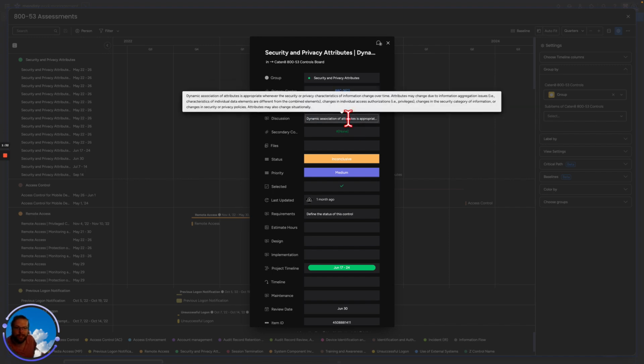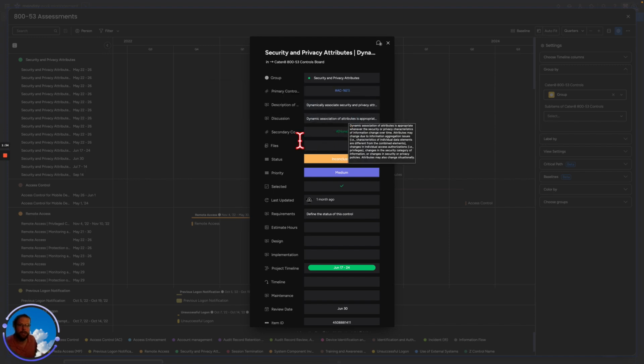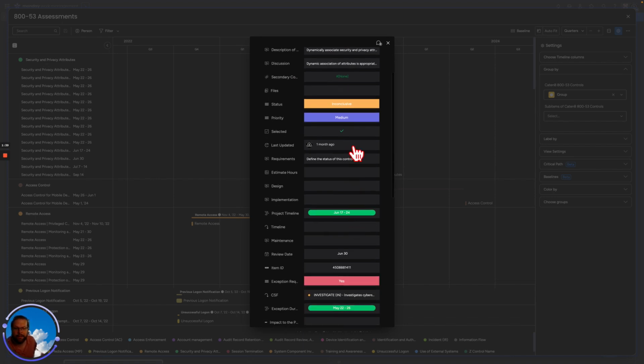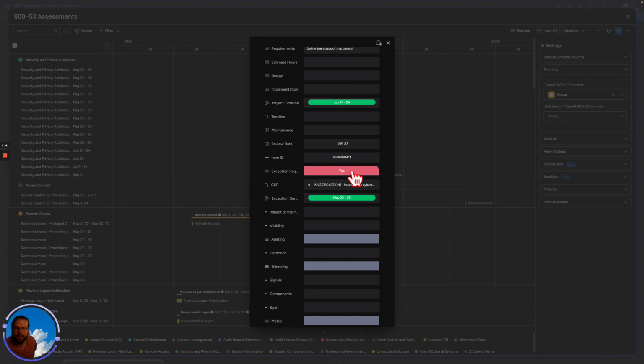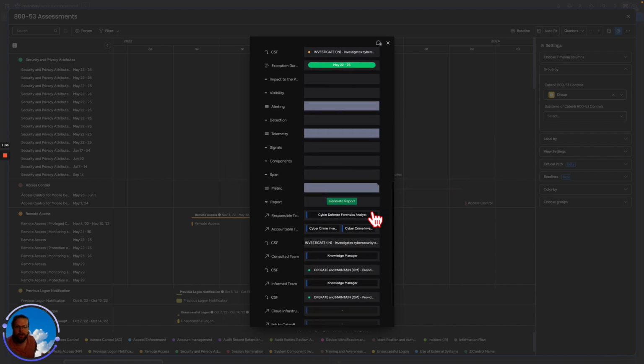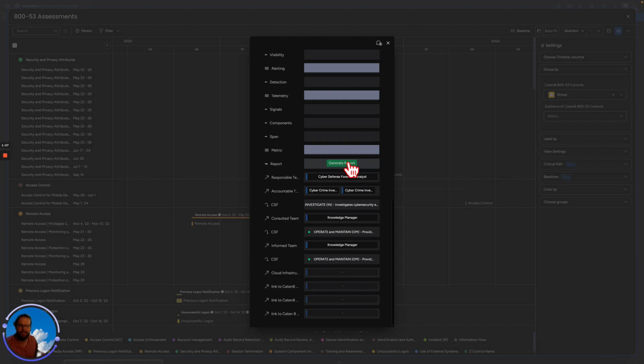We have discussion questions around selecting that control. Then we could also share files, update the status, and define our requirements, determine if there's an exception, who is impacted, what part of the high level part of the organization is impacted when a security exception is created for this control. And we see that this exception impacts our investigative team, right? And we can also generate a report based on all that information, and we can find out who's responsible, accountable, consulted, informed about the control that we've selected.